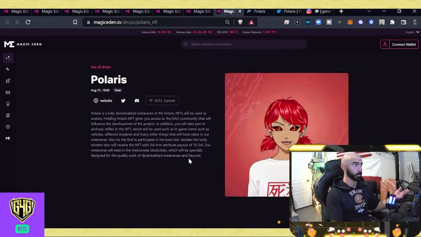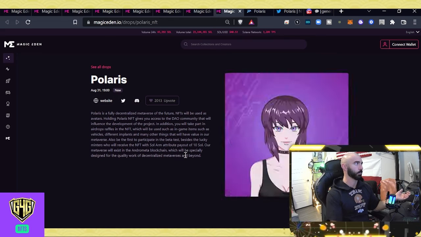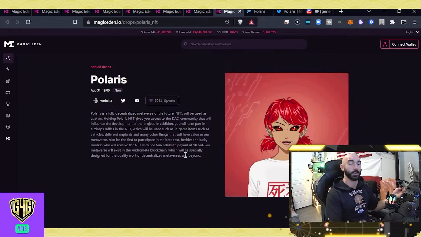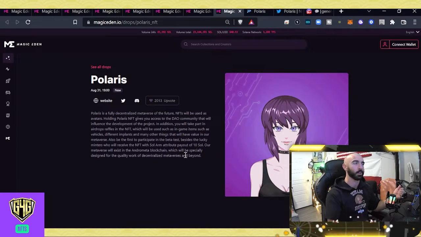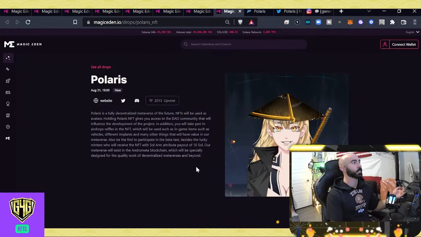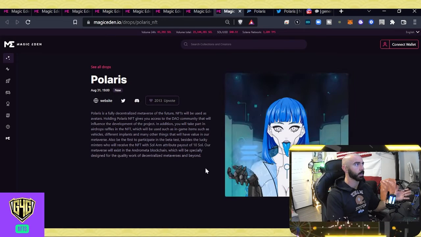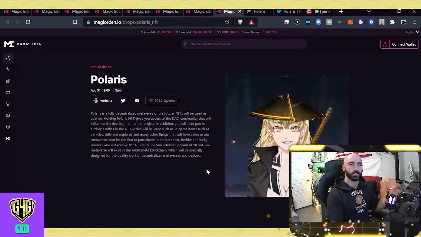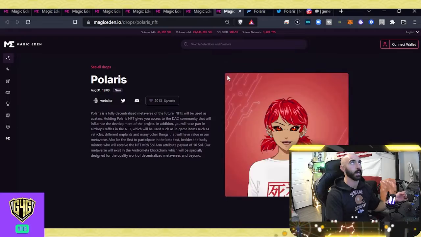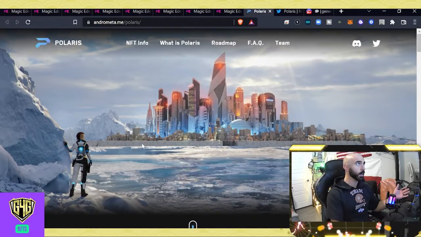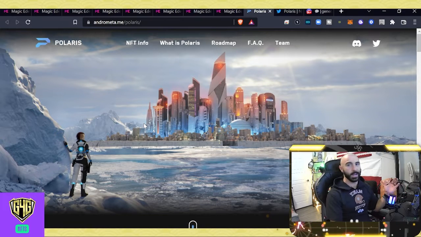Also be the first to participate in the beta test, besides the lucky minters, who receive the NFT with the soul arm attribute payout of 10 souls. So there you go, you can get lucky there. Our metaverse will exist in the Andromeda blockchain, which will be specifically designed for the quality work of decentralized metaverses and beyond. So their website is very legit. I think it's very intriguing. I think they have a great concept.